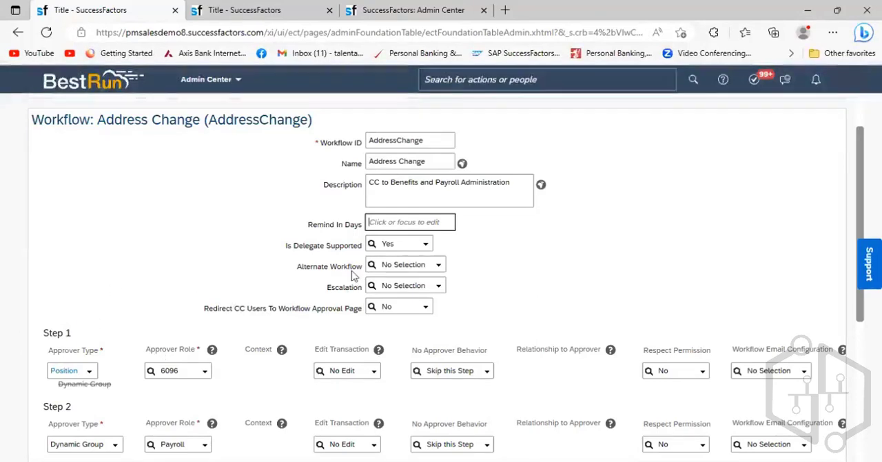Then comes the alternate workflow. What is generally the alternate workflow? The alternate workflow will be triggered when you are selecting an alternate workflow and the particular action has a future date.